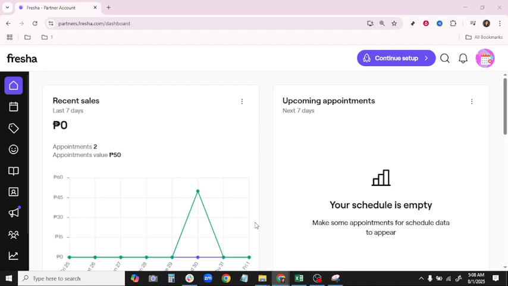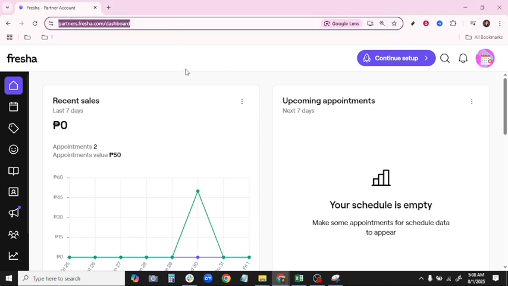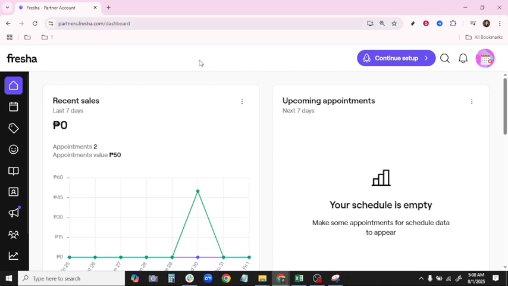First things first, you'll need to access your Fresha Partner account. Open your preferred web browser and type in the Fresha Partner dashboard URL. Once it loads, make sure you're logged in to proceed. If you're not already signed in, enter your credentials and click on the login button.